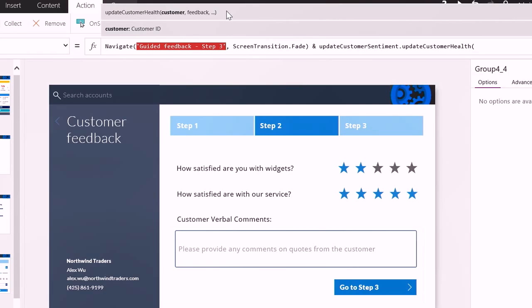And as you can see, it even gives me a description and the parameter names, in this case, customer and feedback. So as you're developing this, that button's doing more than navigating; it's also going to call that Azure function so that on the next screen you'll be able to see what the updates are to customer sat and usage.